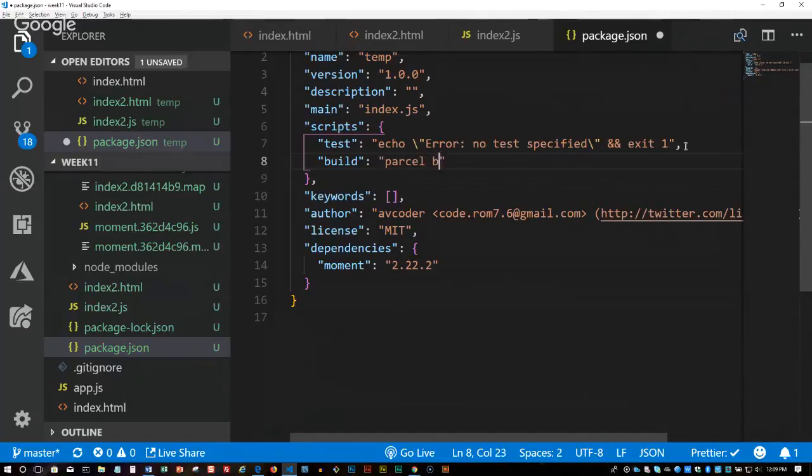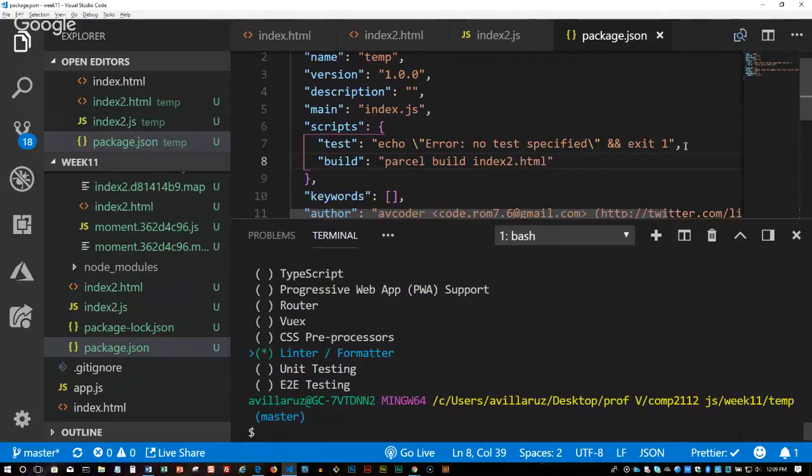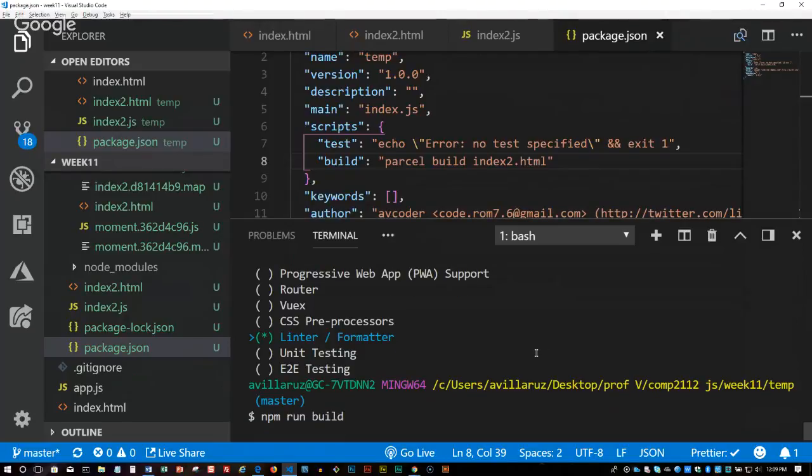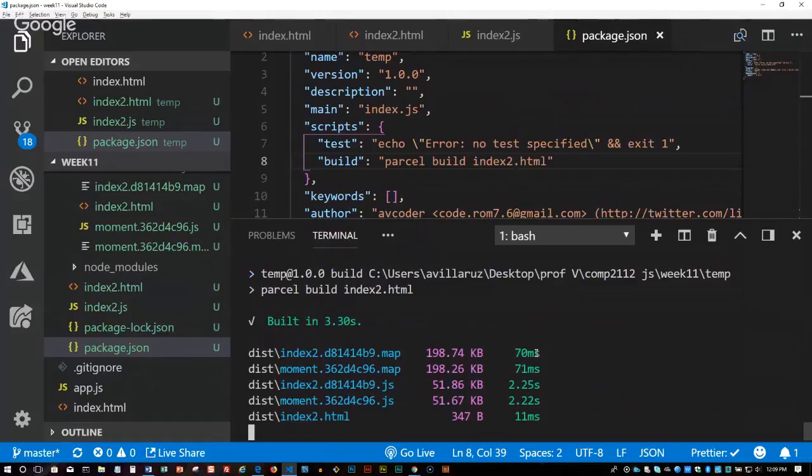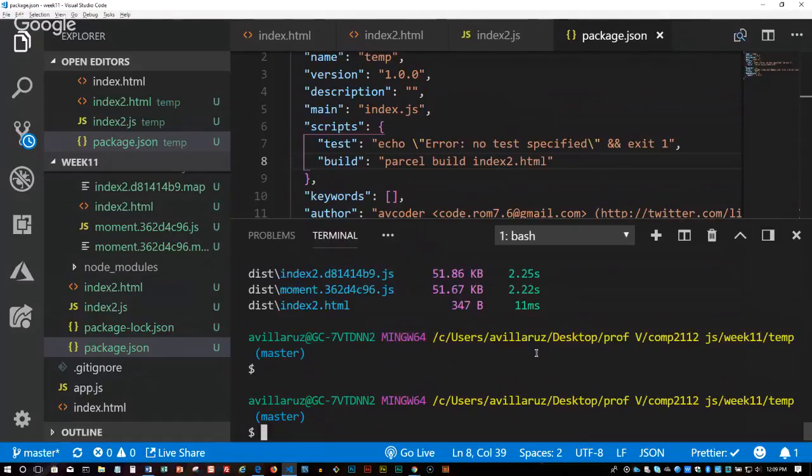It's going to say parcel build index2.html. Save. So now in my command line, if I say npm run build, it should automatically do it, I don't have to worry about file names and things like that. So it's doing the same thing, right? Okay, now I'm still typing it.